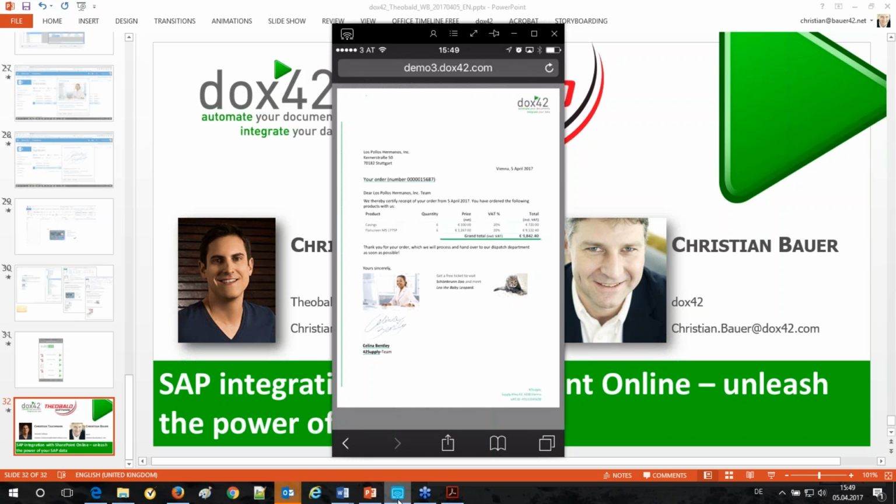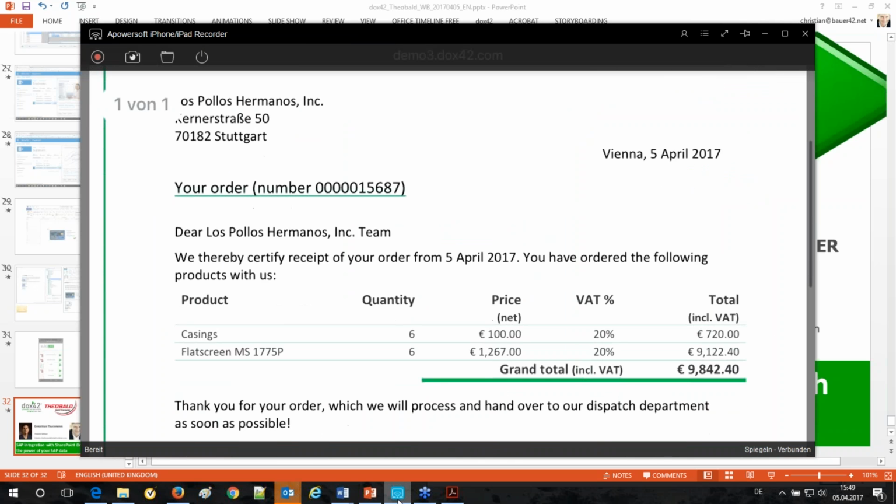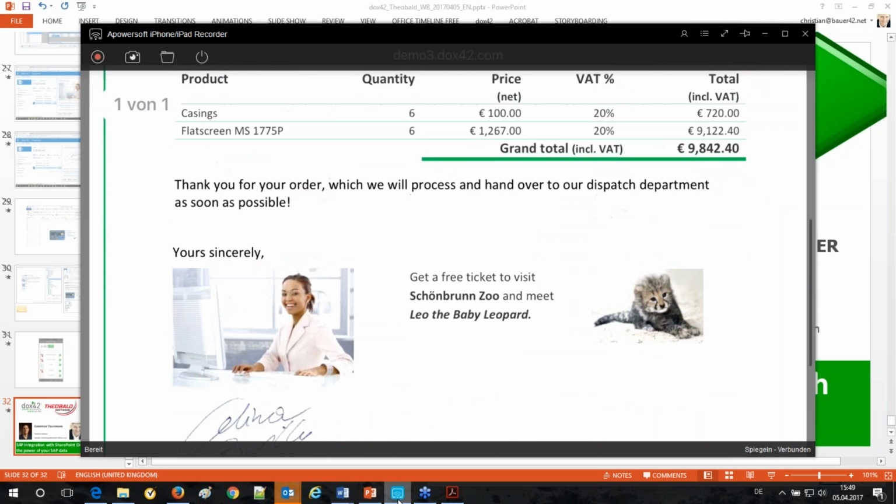So just switch my mobile so that you can see it better. Okay. And you can see it's exactly the document we generated right before.